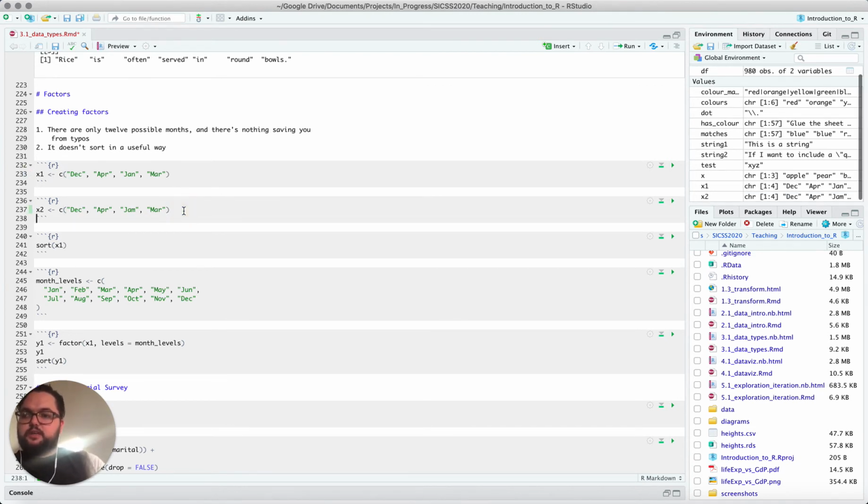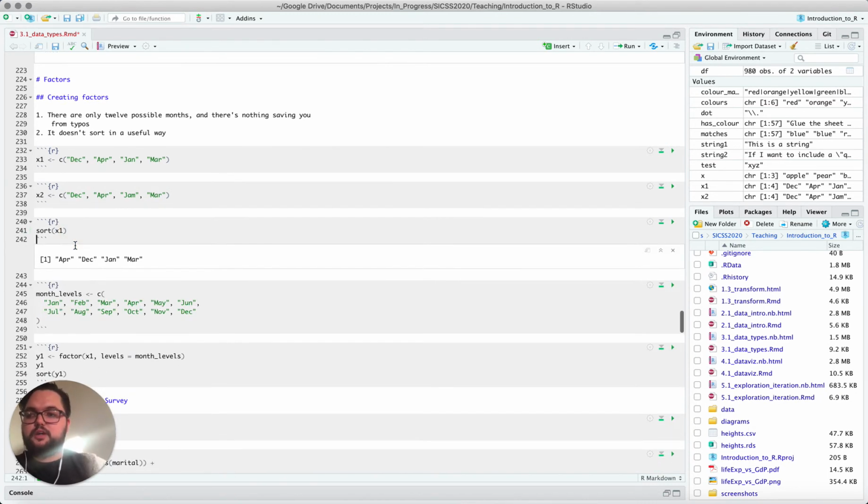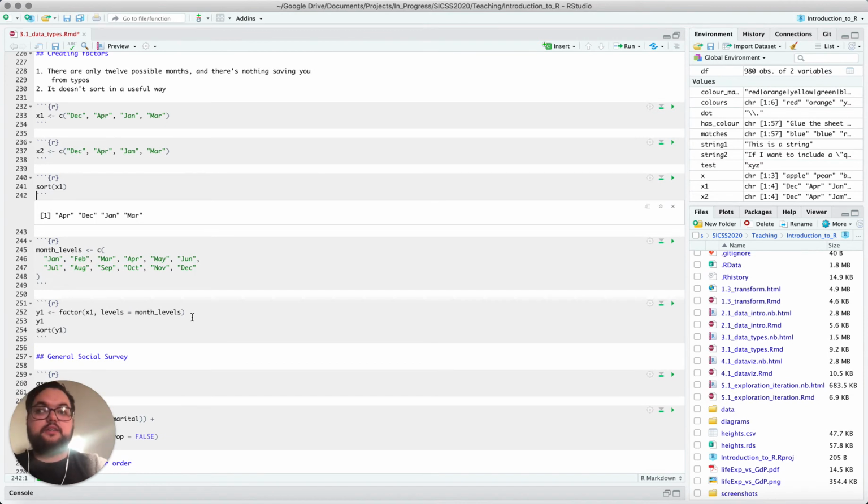The second thing is strings don't know what the order should be, so they don't sort in a way that makes any sense. So if I sort this, we have April, December, January, March, so it's just done it alphabetically. But that doesn't work for the months. We want to be able to actually sort them in a way that makes sense. So whatever category you might have in your data, we can create it as a factor.